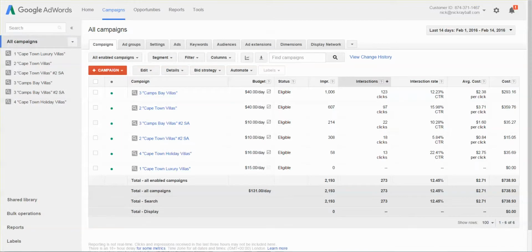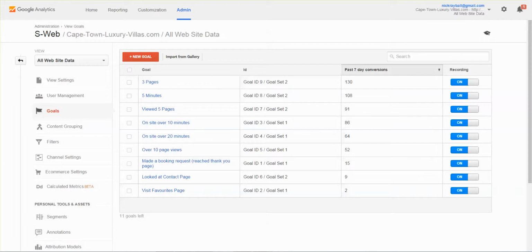Google AdWords and organic tracking. This is just a quick look at the AdWords, and a quick look at goals that have been set for the AdWords campaign, and indeed for organic traffic, and indeed all traffic.